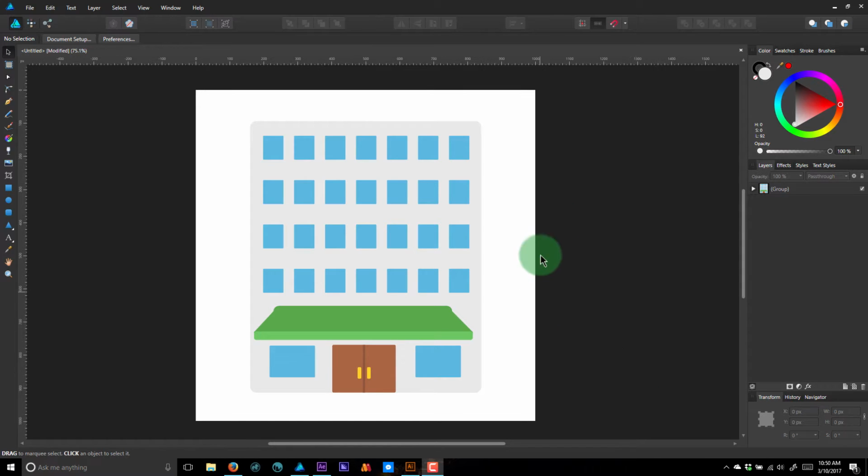I actually just drew this quick little simple building illustration in Affinity Designer. I prefer to do vector art in Affinity just because it's much simpler and easier for me to wrap my head around than Illustrator. But the problem is After Effects doesn't import layered Affinity files natively. So you kind of have to do a round trip and get them into Illustrator and break them apart and then import them into After Effects from there.